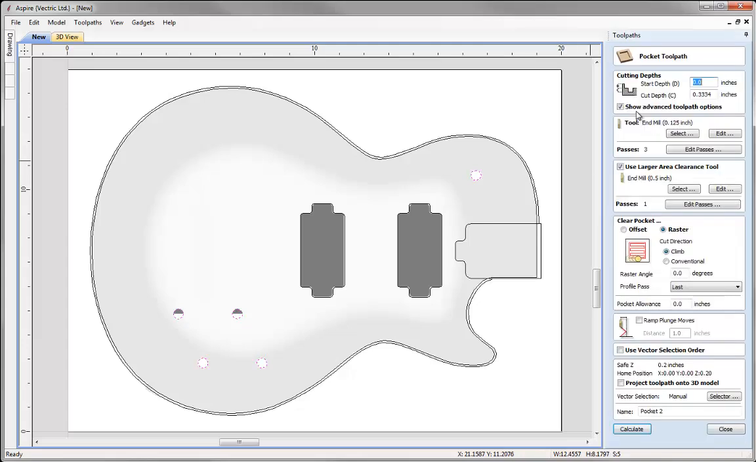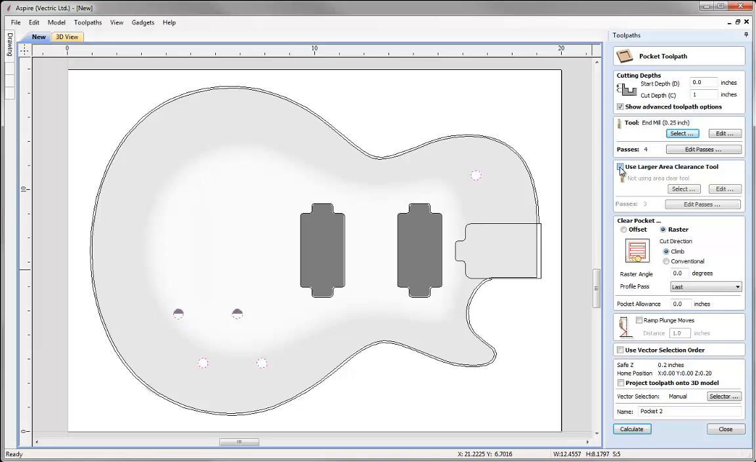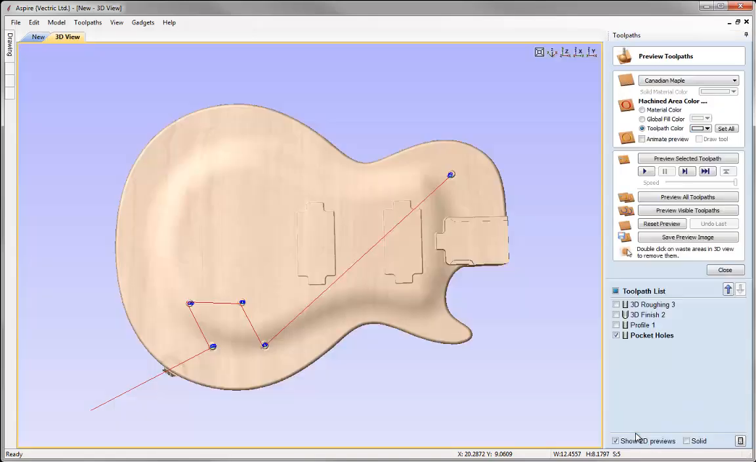So choose the pocketing toolpath and specify your cut depth. So I'm going to cut down to 1 inch, and I'm going to specify my tool to be a 1/4 inch end mill tool. Make sure the speeds and feeds are all applicable for your machine. And I'm not going to use the large area clearance tool this time, and we're going to use an offset strategy, so it's going to start from the center and then work its way out to the exact width that we need for those circles. And then we're going to call this pocket holes and then calculate that toolpath.